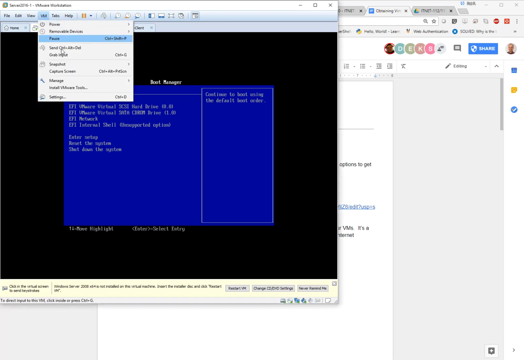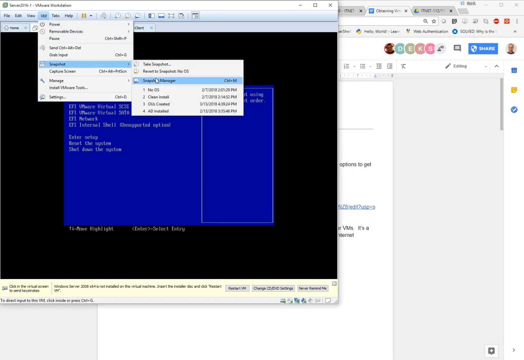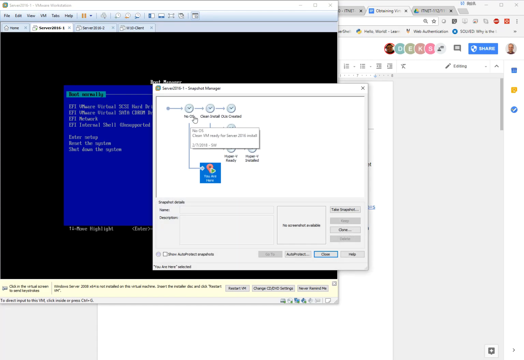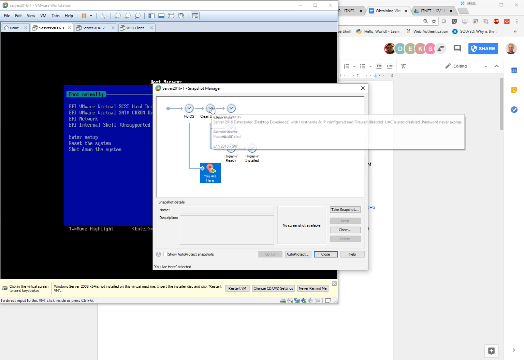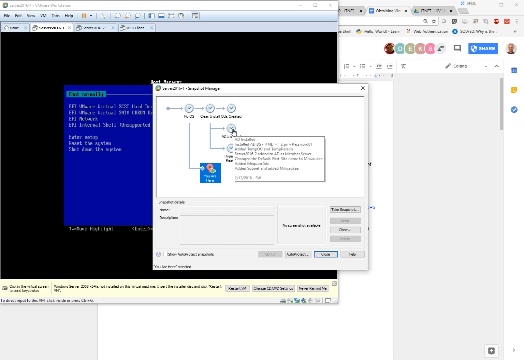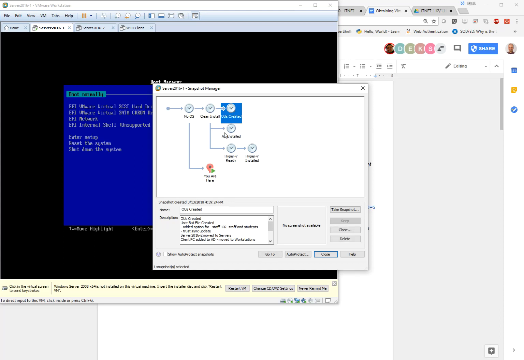So if we go back to our snapshot manager, this VM did what it was supposed to do. It basically booted up as if there was no operating system installed. We created a virtual machine, we took a snapshot. And then we did an install. Then we took another snapshot. Then we did some Active Directory stuff, took another snapshot, and so on. These snapshots are just points in time that capture our virtual machine configuration. A lot of times I'll just work at OUs created, which essentially means that Active Directory has been installed and we've created some OUs and then we took a snapshot.